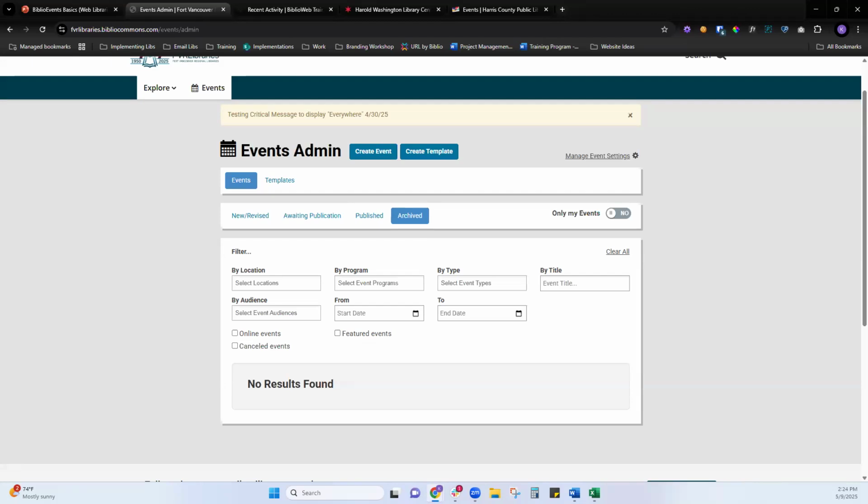Now, in terms of data retention, we keep archived events for 24 months. So what some libraries do is once a quarter, or every 6 months, or once a year, they might export events, depending on what the city, state, county, province, whoever's asking for data, might require. And you'll also see some different filters down here.